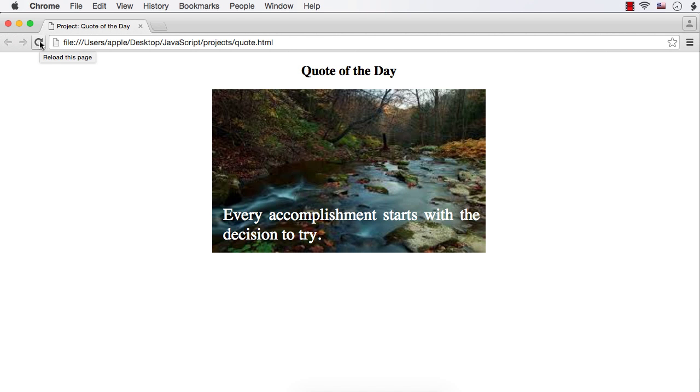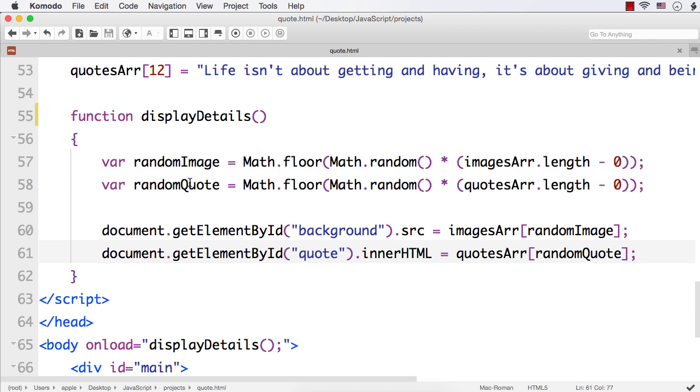As we have just 10 images and 13 quotes, the image as well as the quote will be repeated. You can make it more unique with more images and more quotes. Okay, so hope this is clear now.